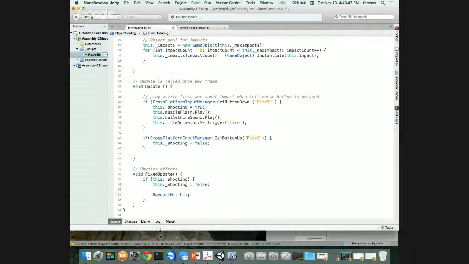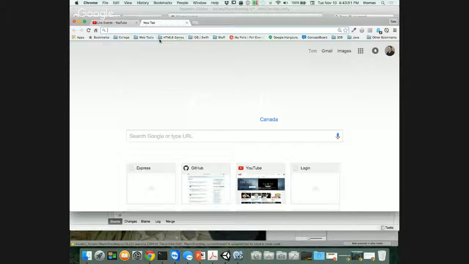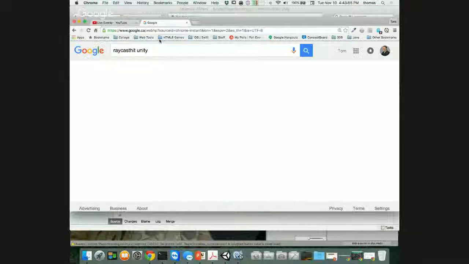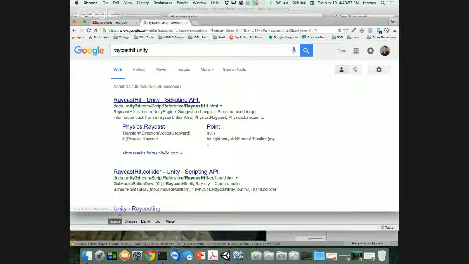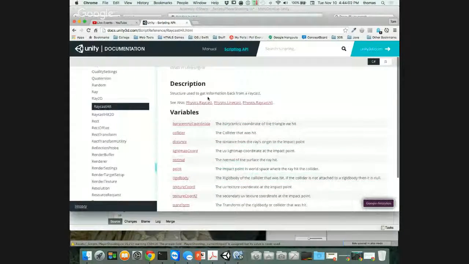Understand what Raycast Hit is. We have to go to the Unity API. So if I go Raycast Hit Unity, to find out what that is, and look at the scripting API, we need to understand what it does. And it says it's a structure that you use to get information back from a raycast.